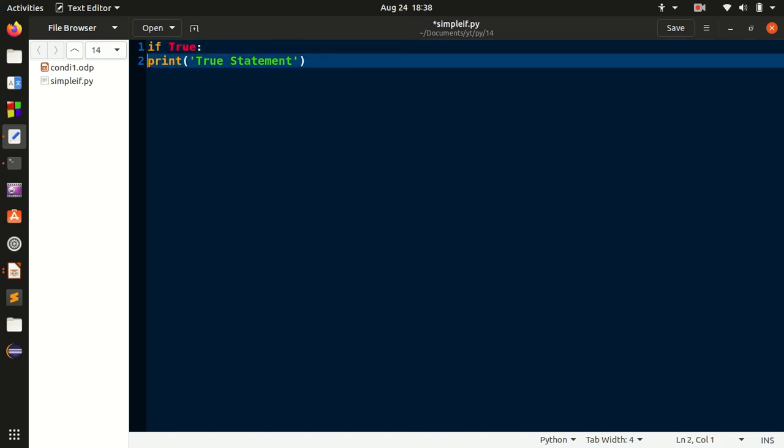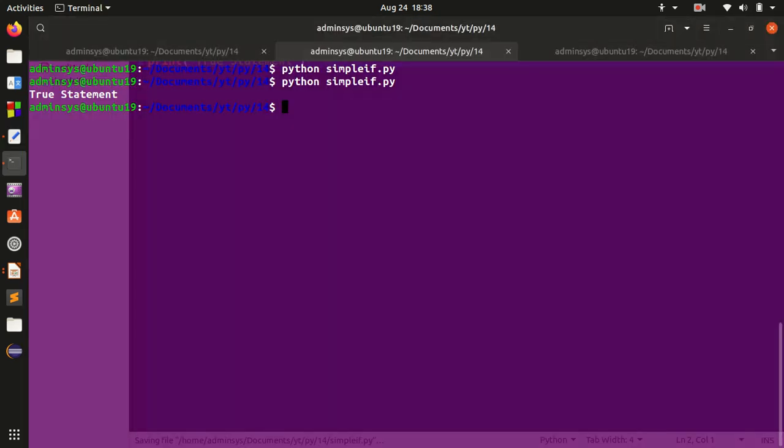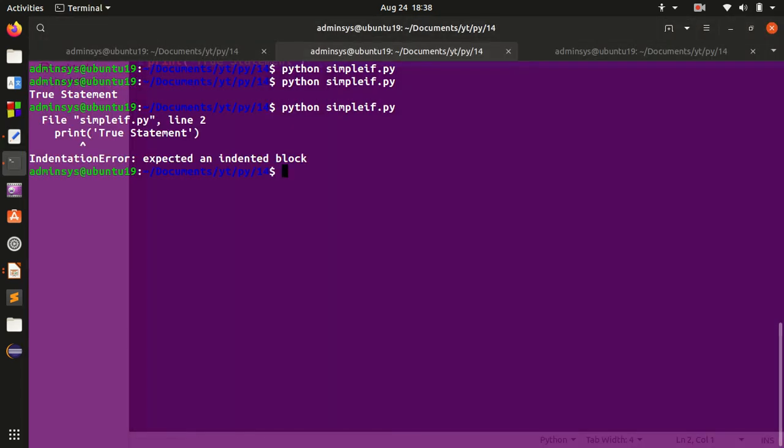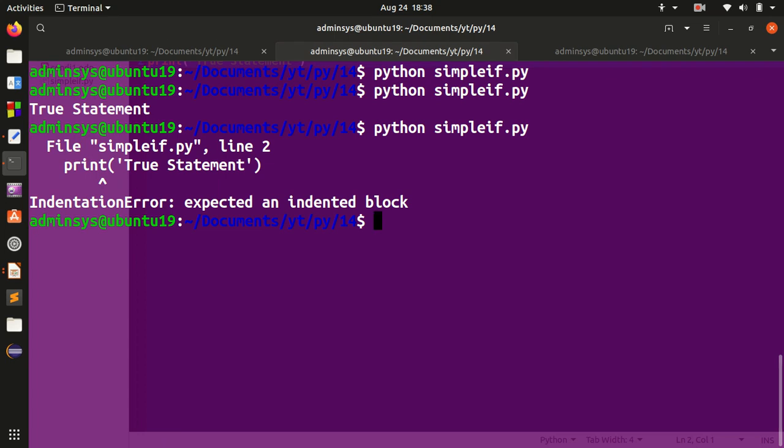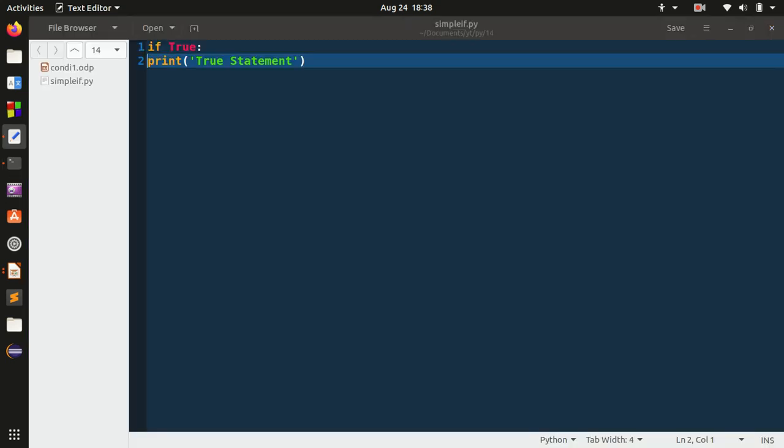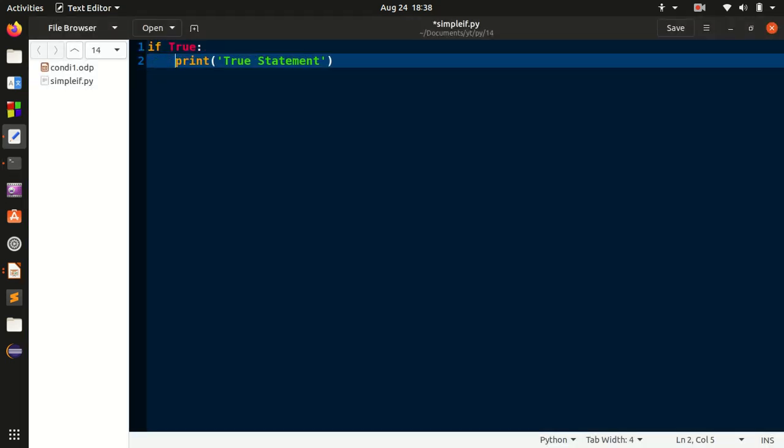So what happens if I don't give a tab space? Now I will run this program. It will return an error on the print statement: indentation error, expected an indented block. Okay, so that is why you need to mention the indentation block.